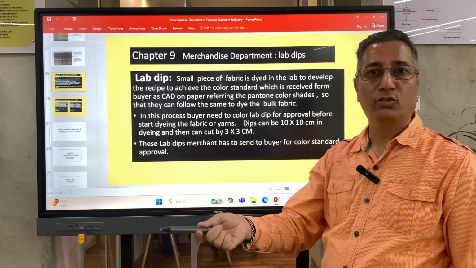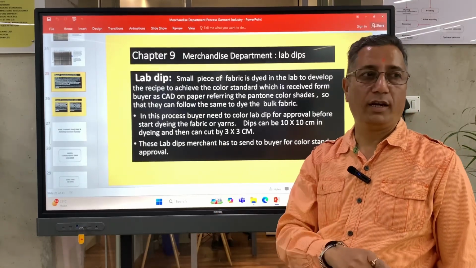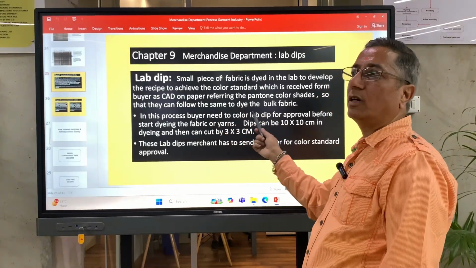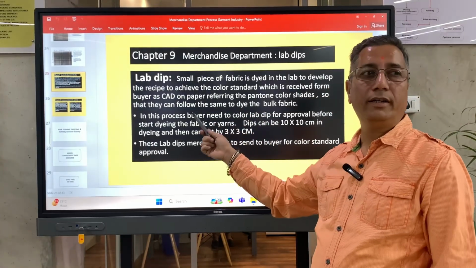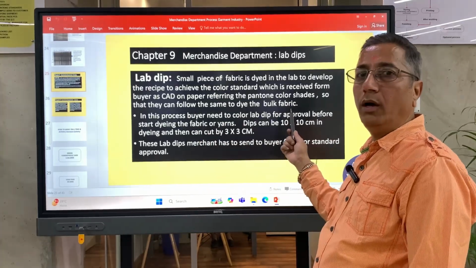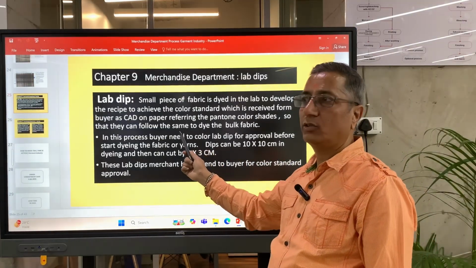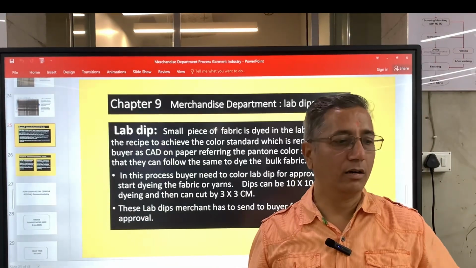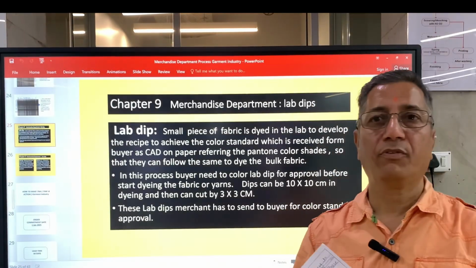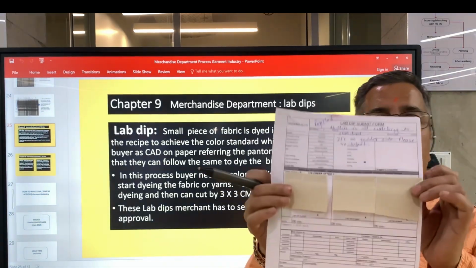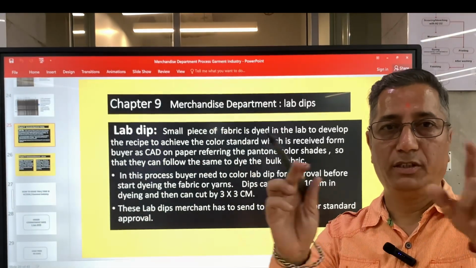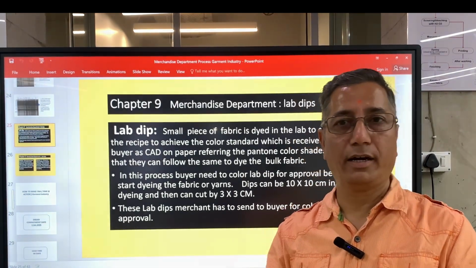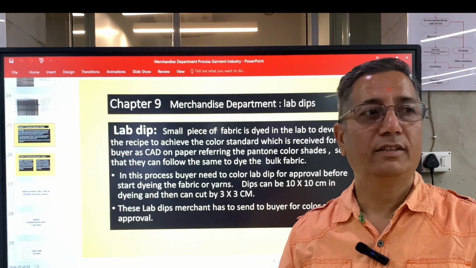The buyer also has the Pantone colors shade book, and we also have. The factory also has. So the shade band, the Pantone colors, they mention the color code, like suppose 302, the Pantone color to achieve the lab dip color. So lab dip is a small piece of fabric, maybe just 10 by 10 centimeter of fabric. We dye it in the lab to achieve the desired color, and they document that recipe.